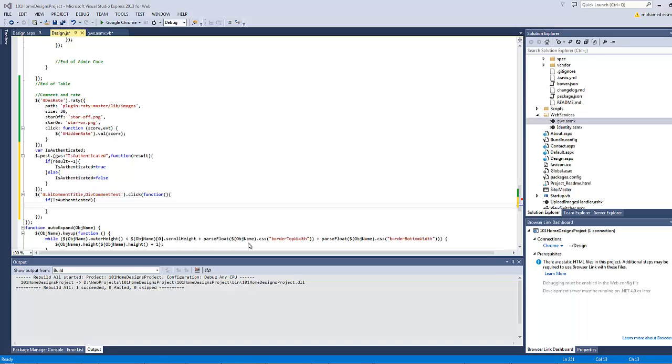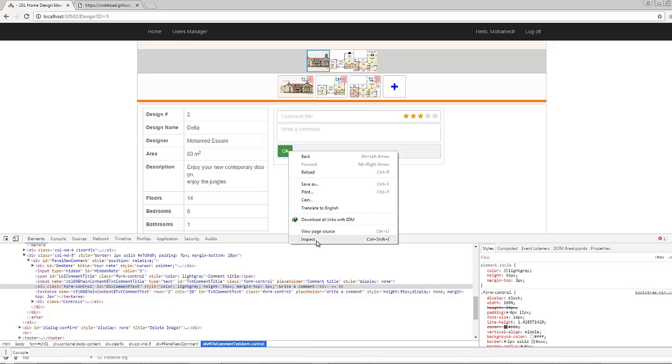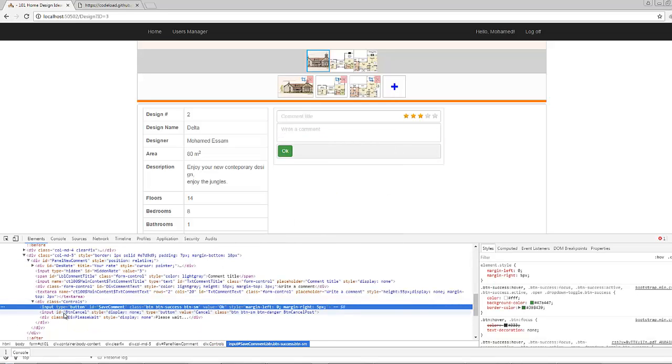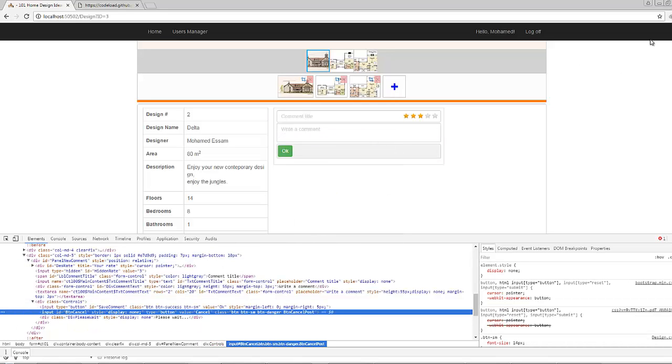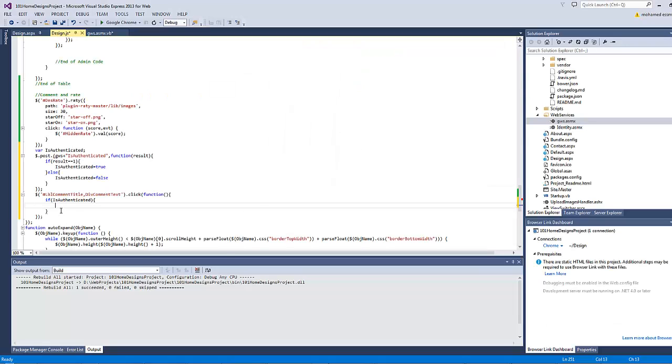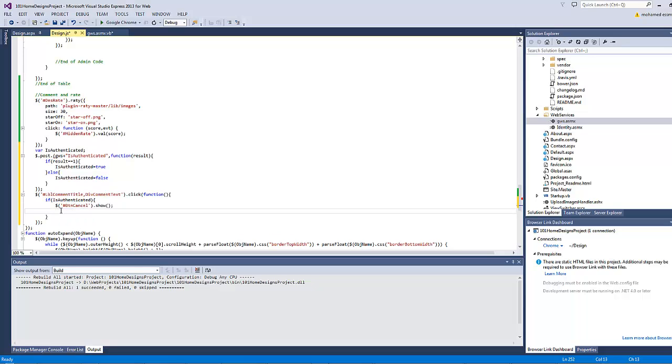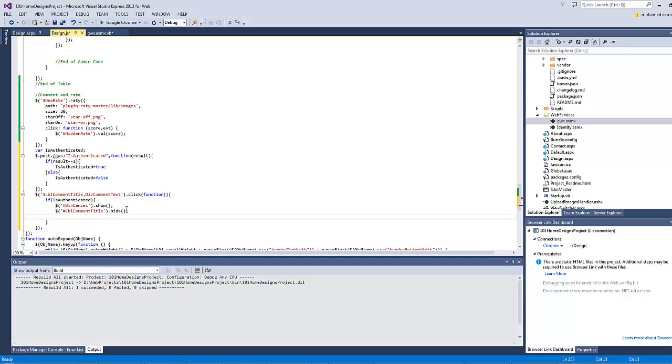There is a button here, by the way, side by side with the OK button, called the cancel button, and its current display is none. So I will immediately show this cancel button, btnCancel.show. Okay, the label comment title will be hidden, and also the divCommentText will be hidden as well.